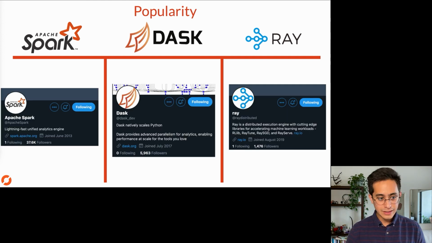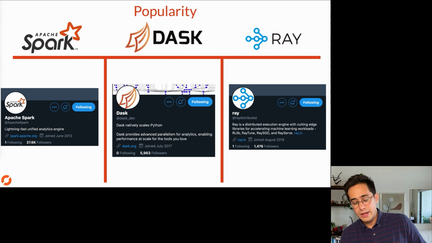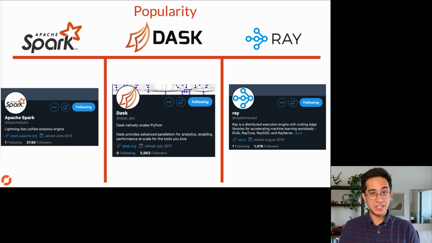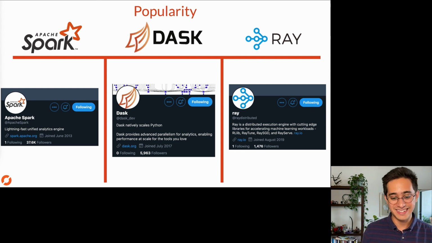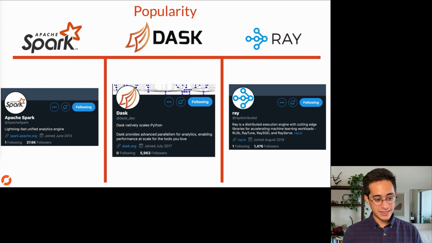Popularity. I don't want to look at GitHub stars, because I don't think that's the best metric. When I think of how popular a person is, I'll go check their Twitter or their Instagram: how many followers do they have? So maybe the same thing works for open source Python packages. Spark here has like 30,000 followers. Again, it's the oldest tool. You see that this account was created 4 years before Dask. Dask has around 6,000 and Ray has like 1,400. So that kind of gives you some relative idea of popularity, maybe.